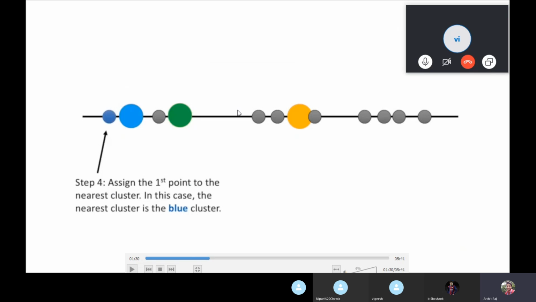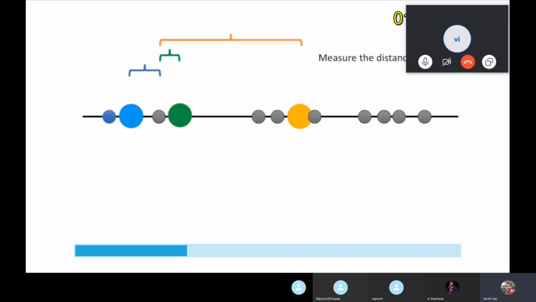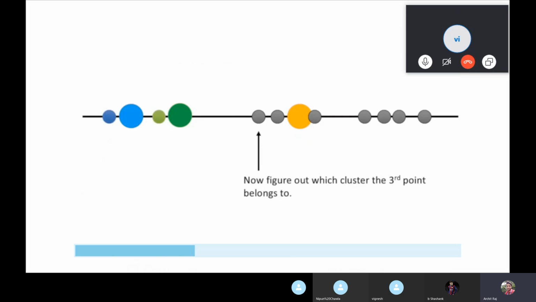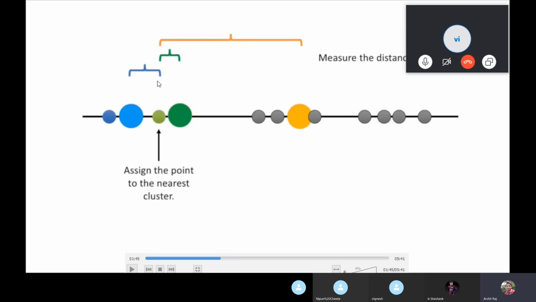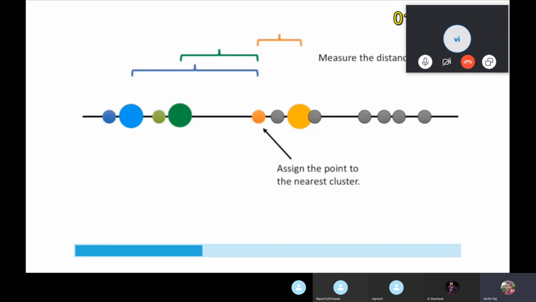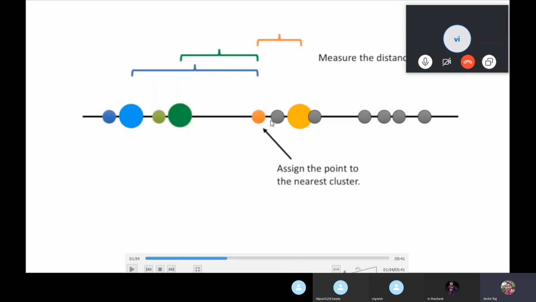The same thing we'll do for all the other points. For this one, you can find the distance to green, blue and yellow. You can see it's closest to green and farthest from yellow, so it's been assigned to green. This point is closer to yellow, so it's been assigned to yellow. And all the points over there will be assigned to yellow.